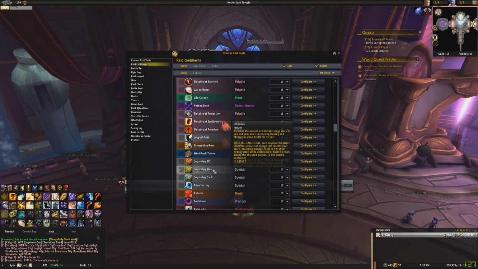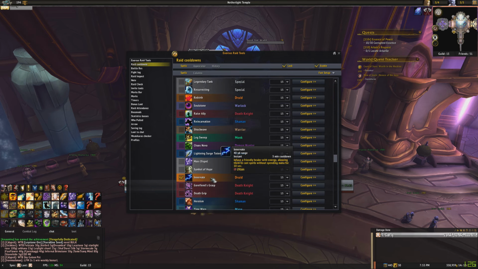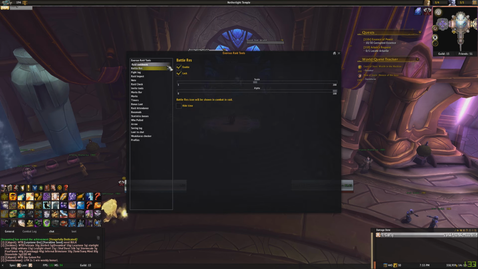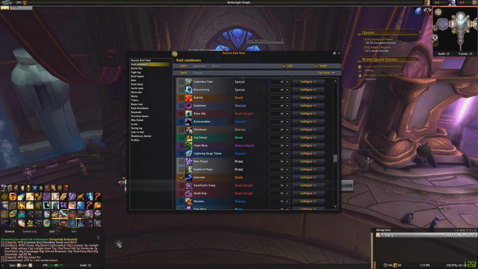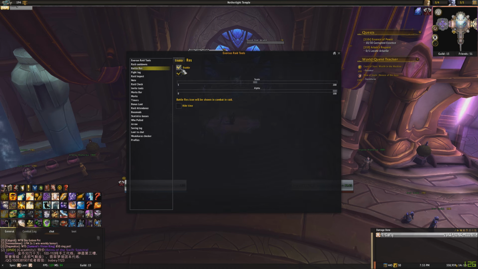And then I've just ticked innervate here as well, because I like to see when innervates are up to call for them. It also does have a little battle res monitor I have down here on the left hand side. If I enable the lock, you can see that come up there. So that's that.